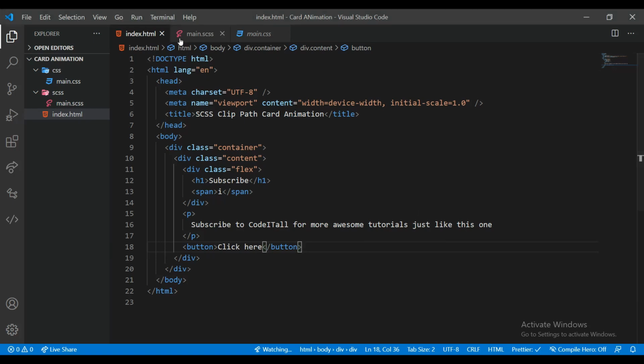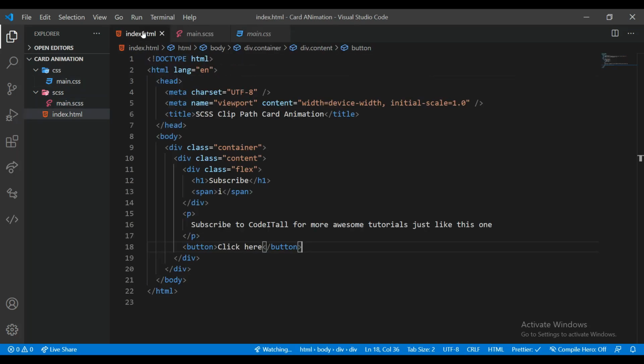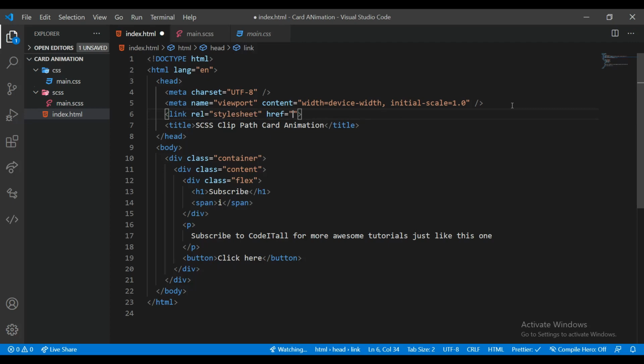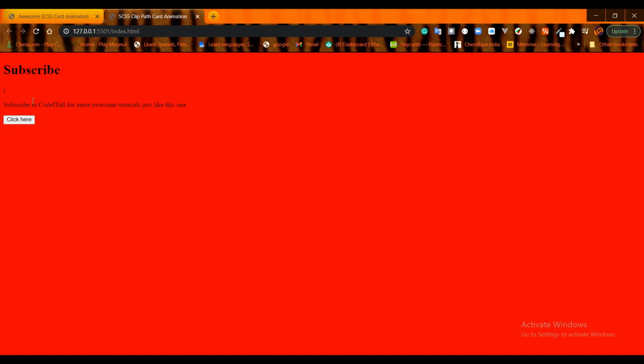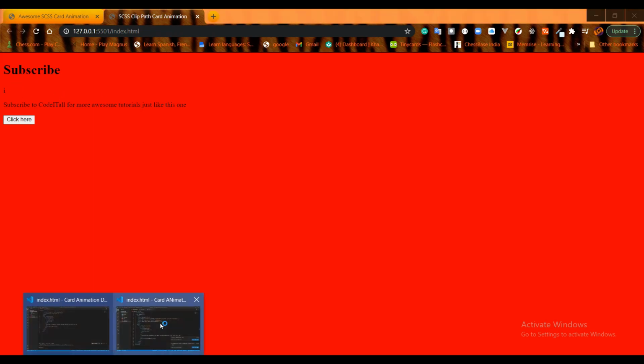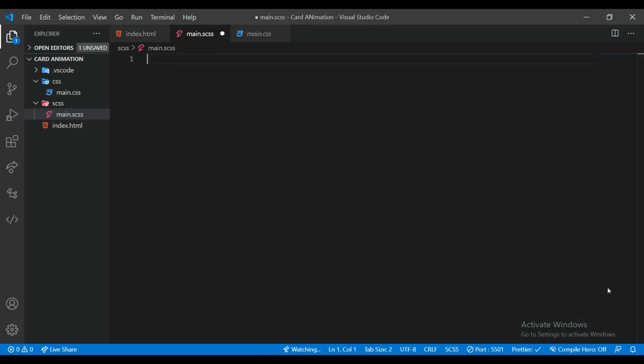So basically now we can just get started with our SASS. Wait, did we link our main.css in it? No, we didn't. So let's link main.css. So basically we can just open this up with live server. So we have this. Obviously we don't want a background of red, so we can just delete this. And I'm just going to clear these two notifications here. I just don't like them.